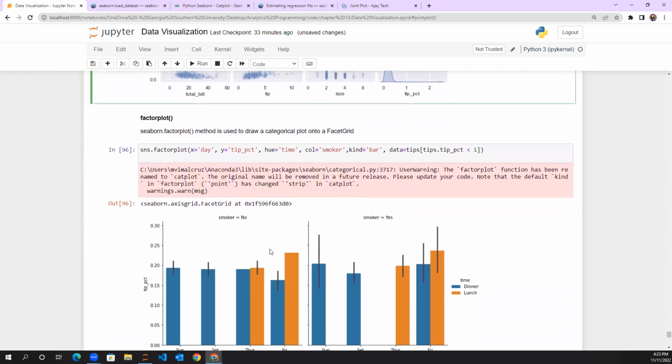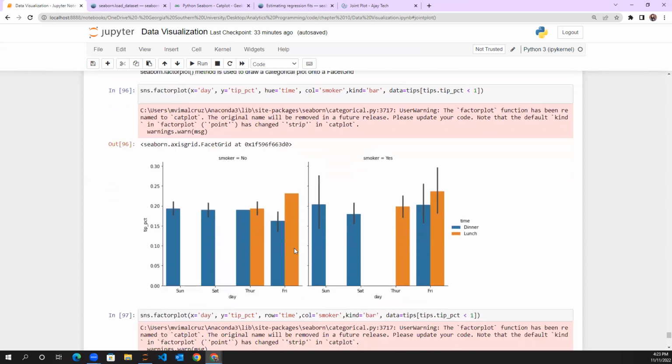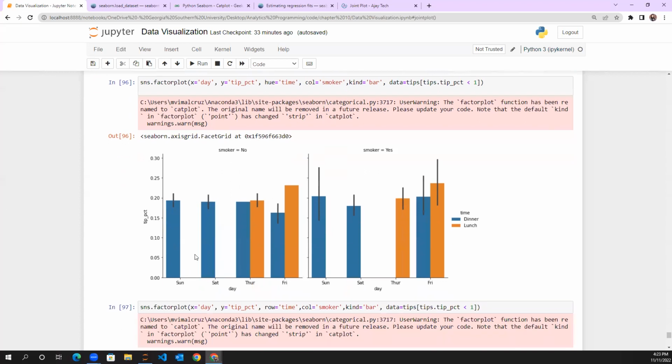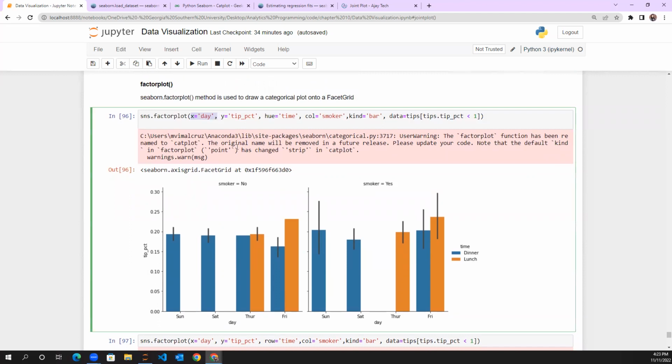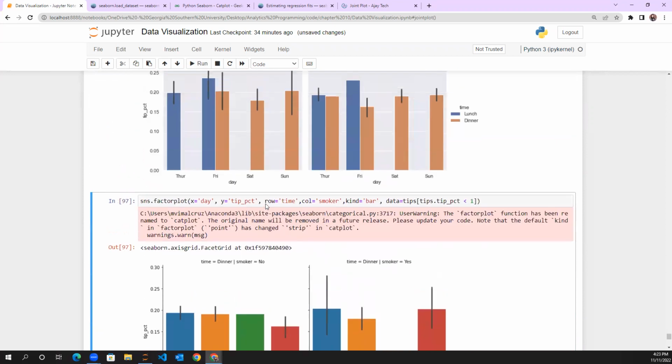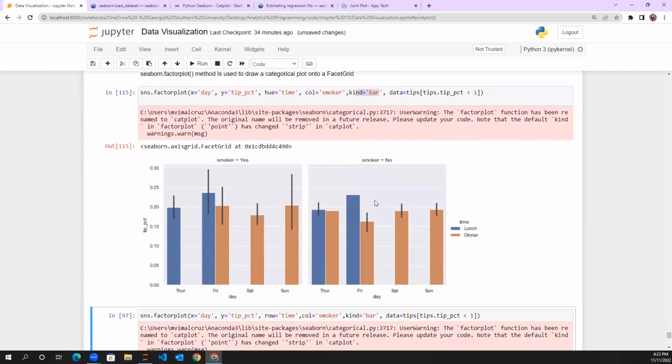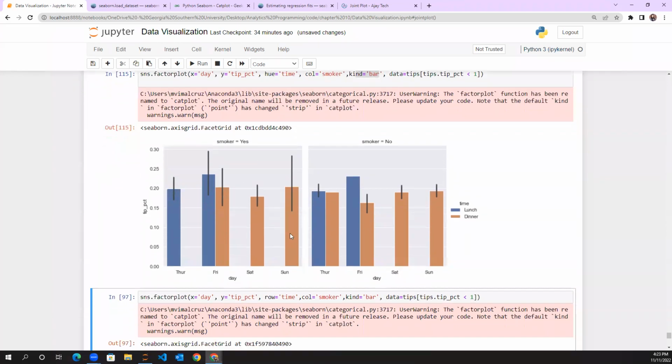And then factor plot, it is used to draw the categorical plot in a facet grid. For example, here let's take two categories, the smoker and non-smoker category, and you can plot it against here. The x is the day and the tip percentage will be in the y, and the hue is time, and the column is smoker, with the bar kind. Okay, you can see this gives the facet grid with this information. Okay, all the information has been included.